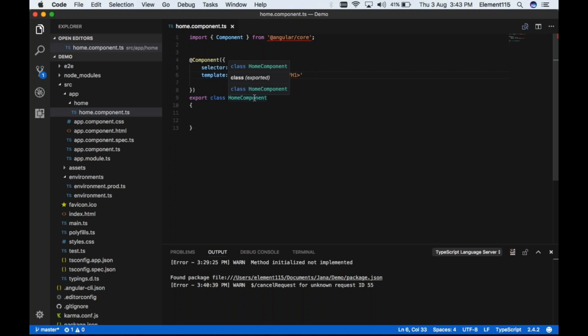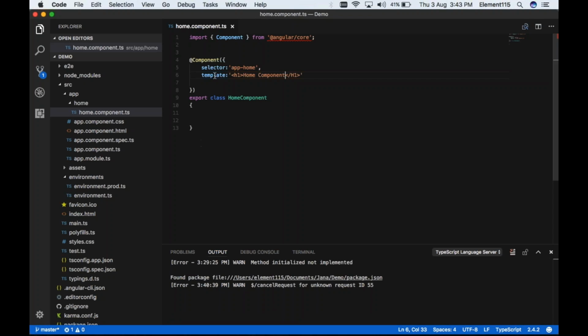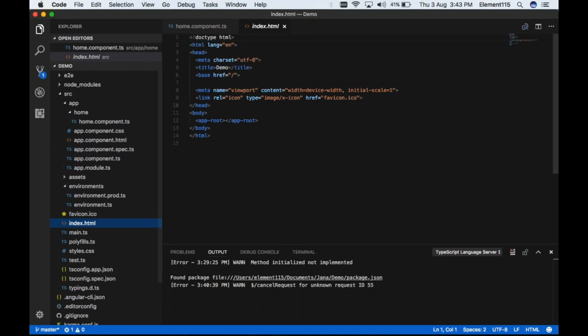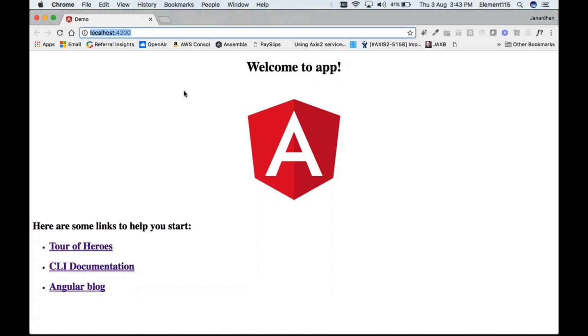So now my component is ready because it has a selector and it has a template. And now I need to integrate this into the existing application. If you see the index.html in the project, this is the one and only file that gets served. Because it's a single page application, we'll get only one file served onto the browser.